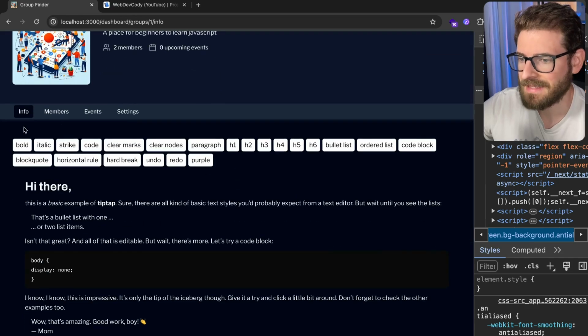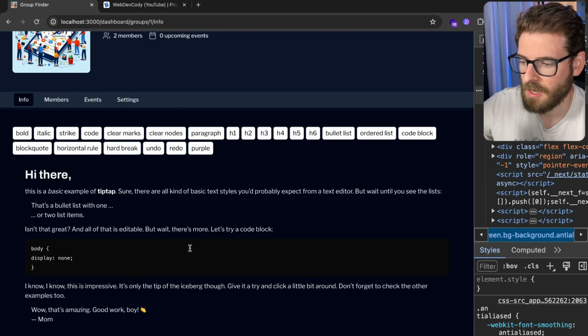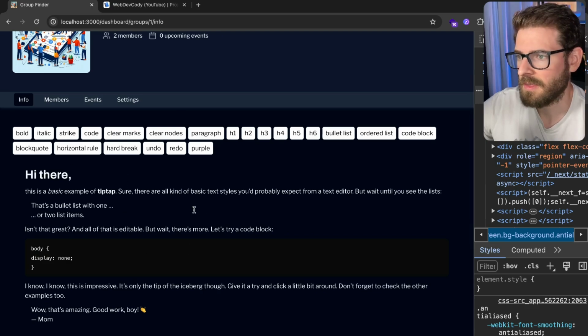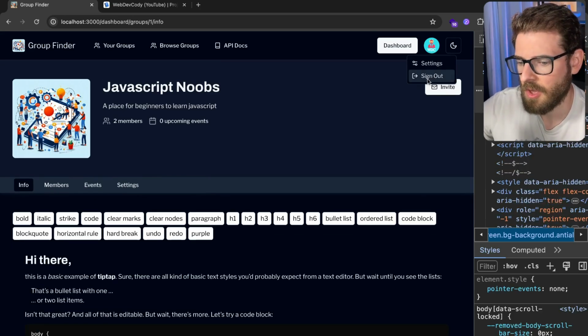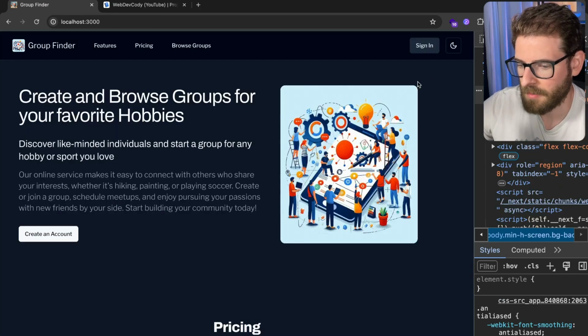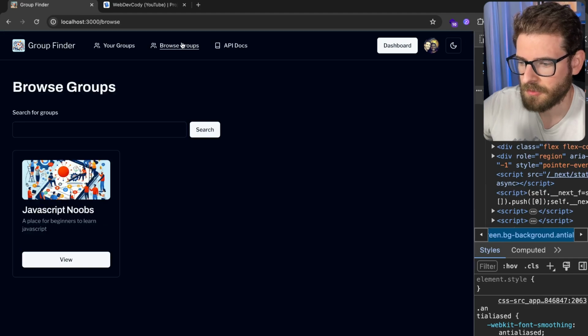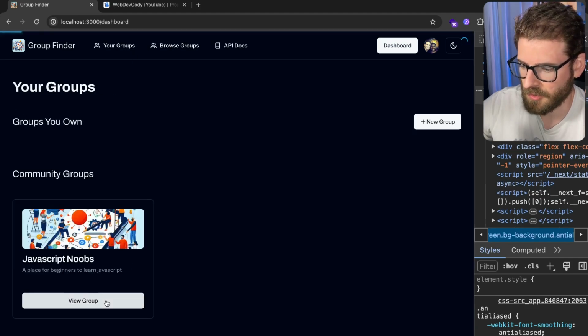And then also, as an admin or an owner of this group, you can come in here and modify the info page with this Tiptap editor. Just in case you don't understand, let me show you when I log in as a normal user, just a normal member of a group, like a public user who joined your group. Go to browse groups, and actually let's go to your group. So I'm going to look at this one.